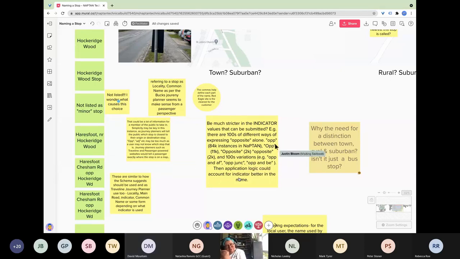I can feel the thing that is causing you the most pain right now, and I do understand, and I think this is something that we could start to look at. Why is there a distinction between rural and suburban? Isn't it just a bus stop?